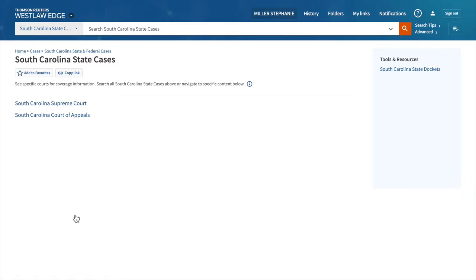A terms and connectors search is a set of instructions that we will give to Westlaw and Lexis to retrieve relevant search results. The connectors precisely define the relationships between the search terms. To start, I will instruct Westlaw to retrieve documents that contain either the word engagement or the word ring.